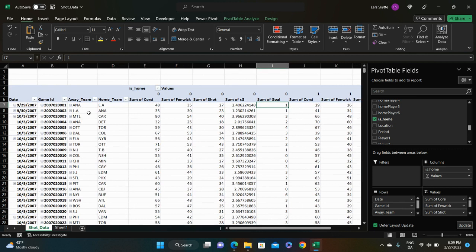So just like that, we have the schedule of every single game since 2007, and we have the team statistics for every single game since then. And the last thing I want to do in this scheduling part is to just add a few filters. So we can add strength 2 as a filter. Click on update.